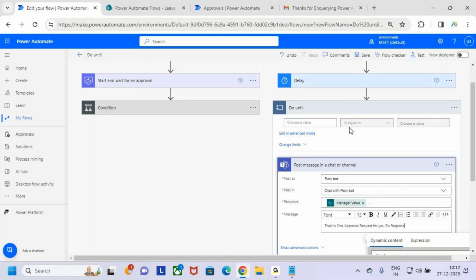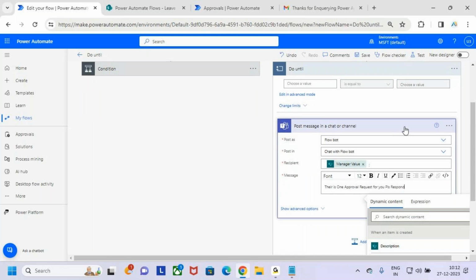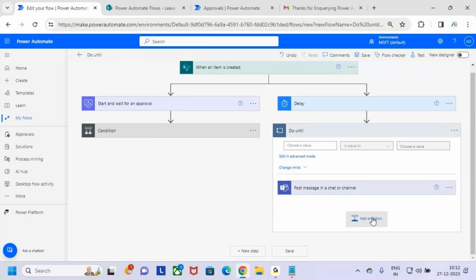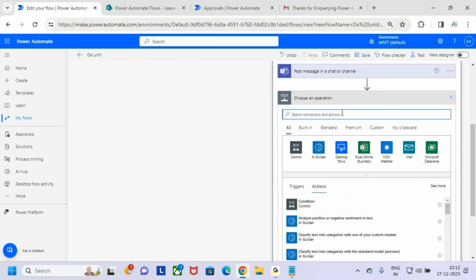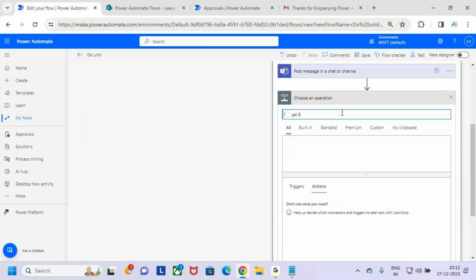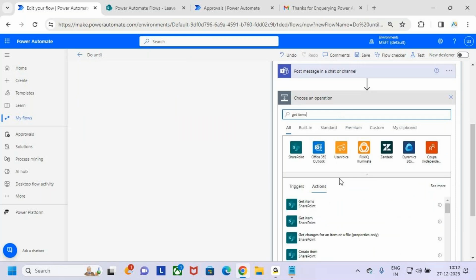So in the do until, I'm not defining any condition here. Up to what level I need to run this flow, I'm not defining any condition. Directly I'm posting one message in the Teams. Once after posting the message, again go and add one action, guys. So what is this action? Get items. I want to get the items from the SharePoint.